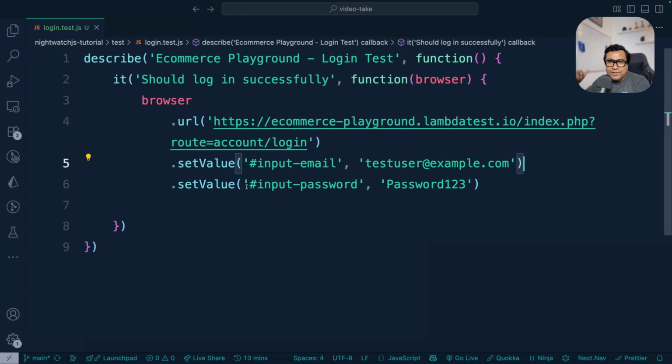After setting the values, I want to simulate a click on the login button. Now I have to locate the login button. What we have seen is that the login button didn't have any ID. It had a class called button primary. Now this button primary class can be in multiple places.